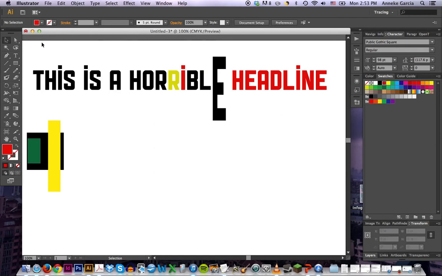I can also use my Direct Select tool, this white arrow, to select just one part of that. And in those cases, you can usually change one thing. Okay, this was a bad example because that I thinks it's the same shape, but in other fonts, that's not going to be the case.